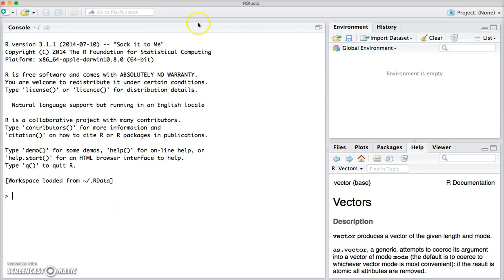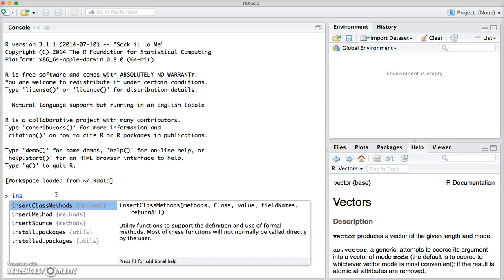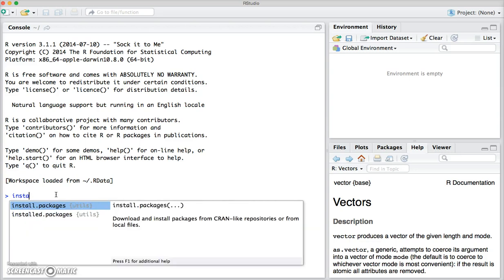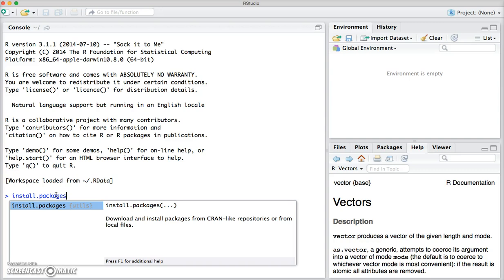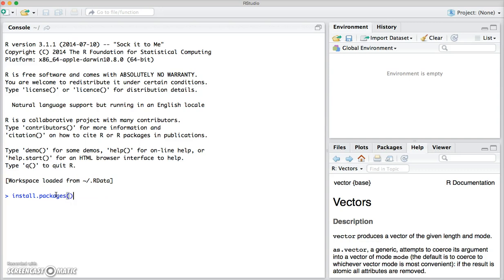So what you need to do is to use your R console, and there are two ways of installing this package. The first one has to do with this command that says install.packages. And between parentheses, we specify the name of the package that we want to install. This package is going to be called iGraph.